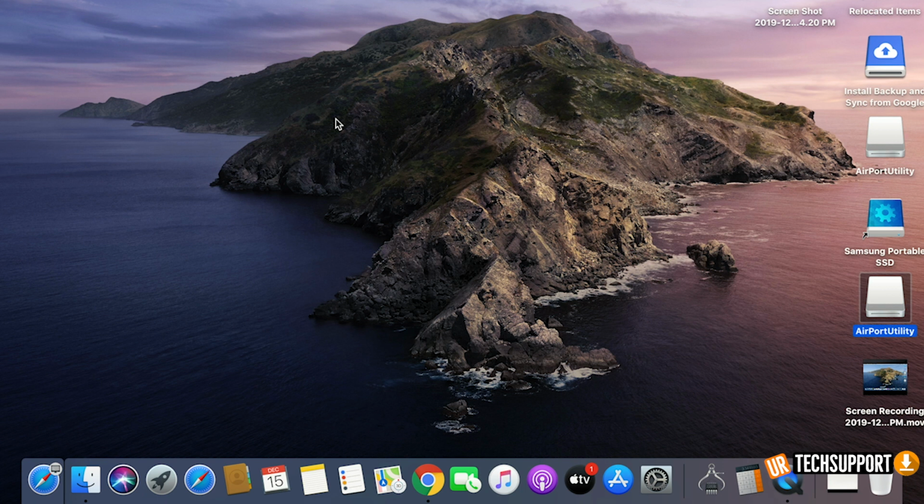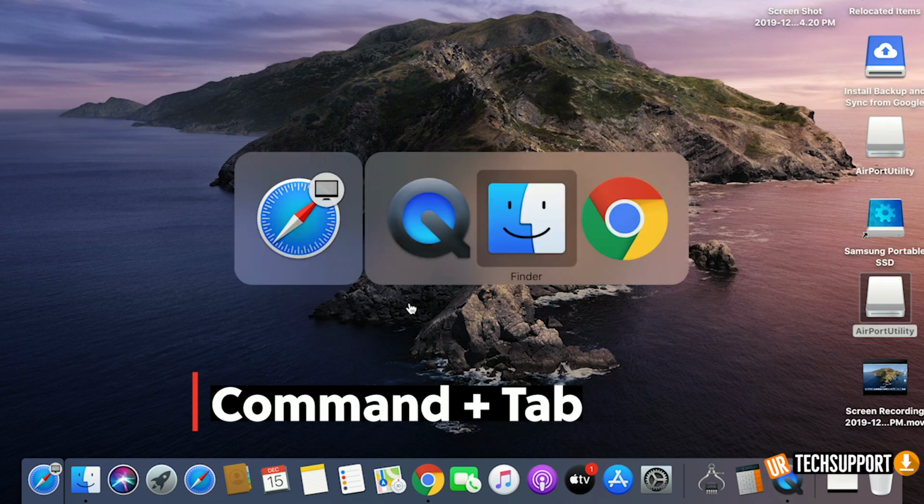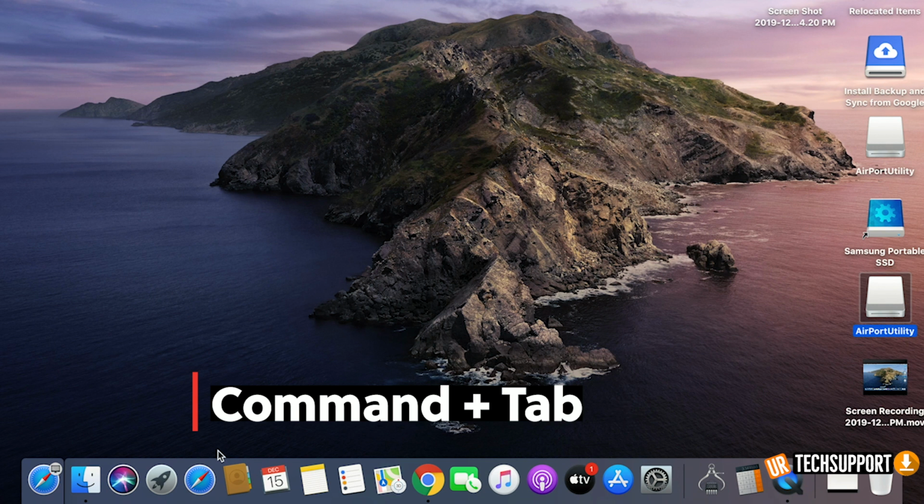So another cool thing is if you have more than one application open, you can actually switch between apps by pressing Command and Tab, and that'll bring up all the applications that you currently have open, and you can seamlessly switch between those different applications without actually clicking down at the bottom to do so.